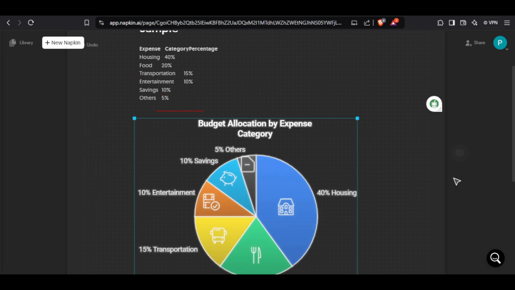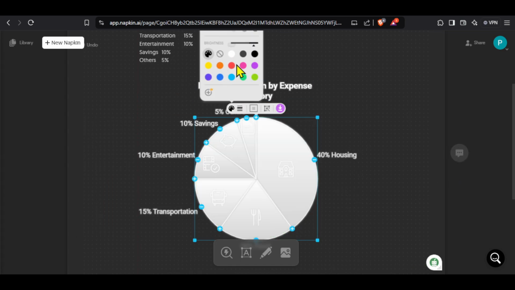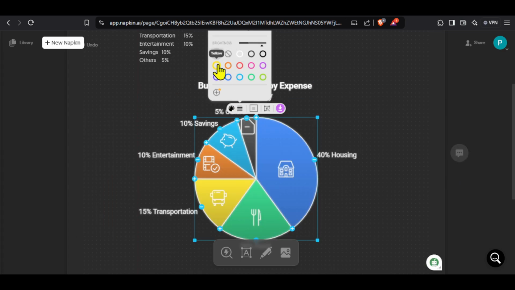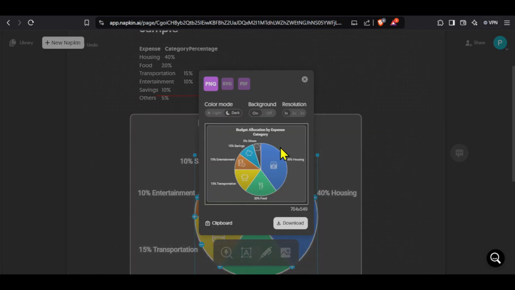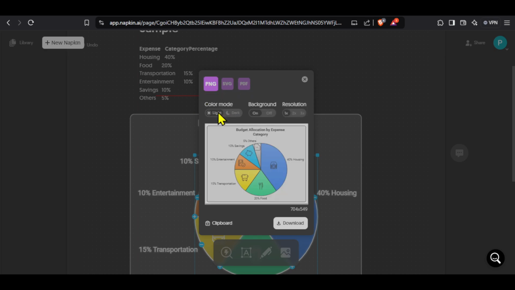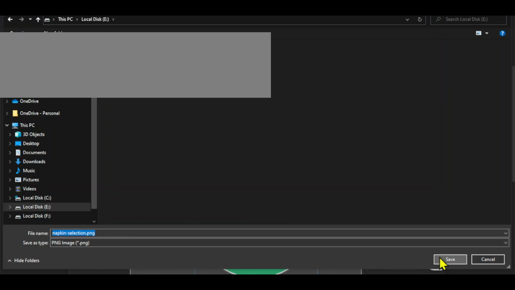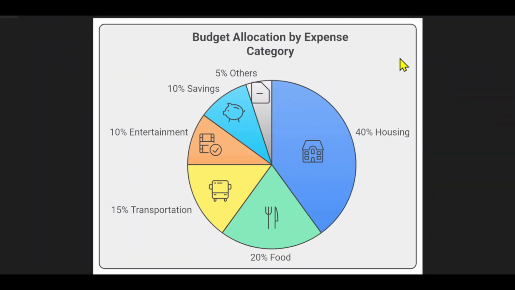You can now click on the infographic and change its color, border color and style. You can also add a border and there are multiple shapes available. And finally, you can download it by clicking here. You can see we can download it in three different formats: PNG, SVG and PDF. You can change the color mode to light or dark. You can turn the background on or off, and you can also increase the resolution of the infographic. Finally, click on download, select location, click save and you can see that our infographic is downloaded.